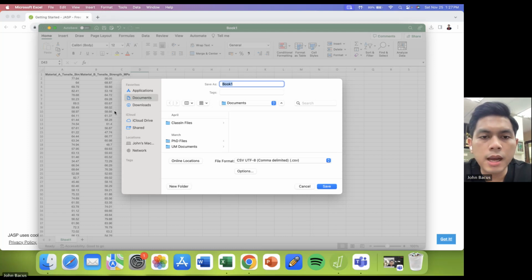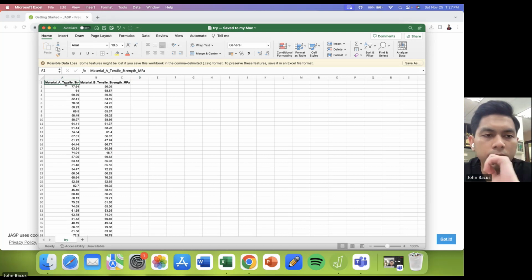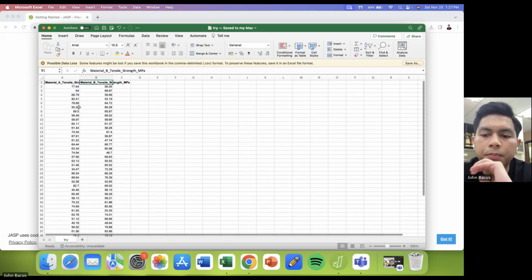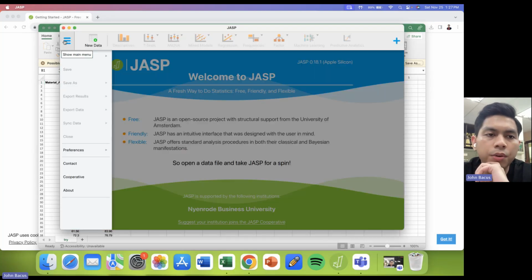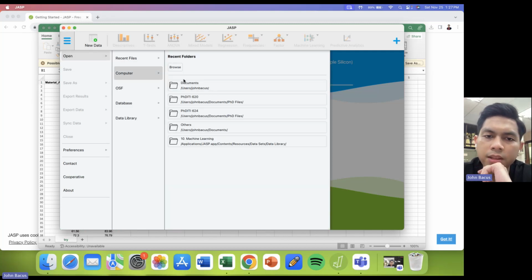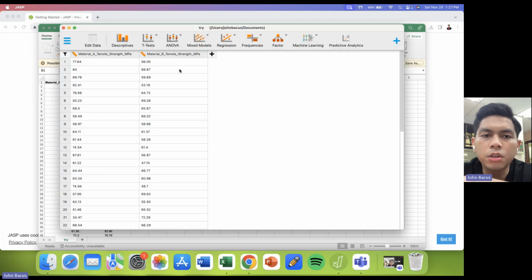So the name should be at the top, and save it anywhere you want. Let's name it right. The data should be labeled here at the top. It should have a label here, so that when you upload it to JASP, take a look at this one. To upload that, you're going to open, then find where you saved that file. In my case, I downloaded it and saved it in my documents.